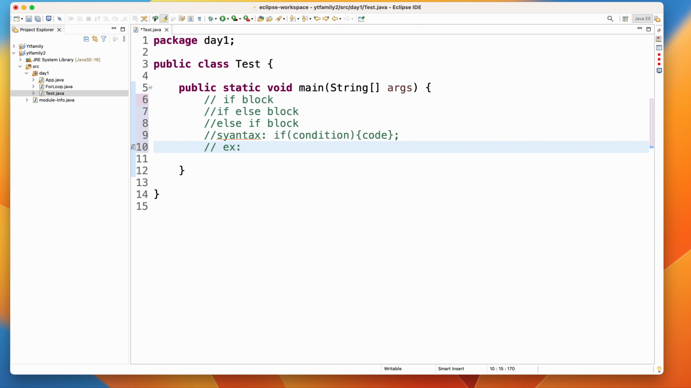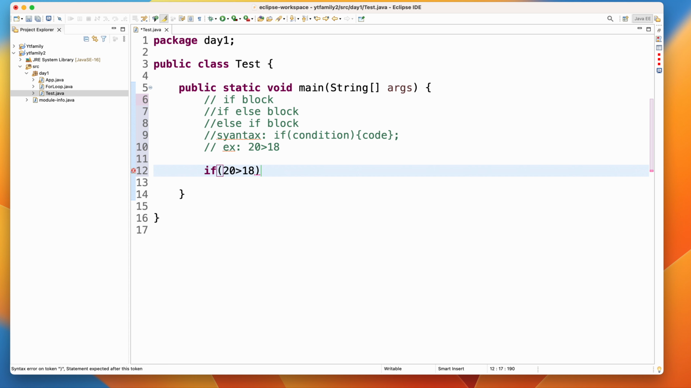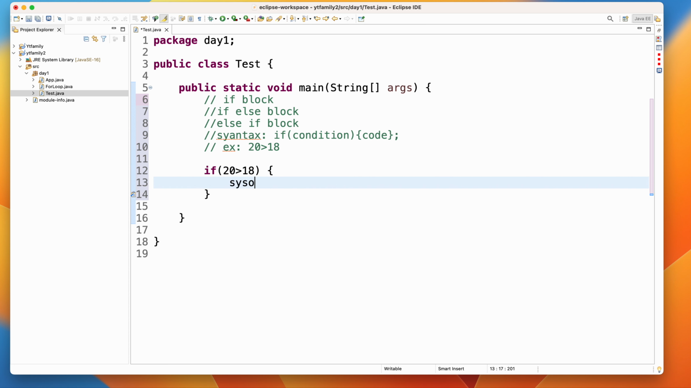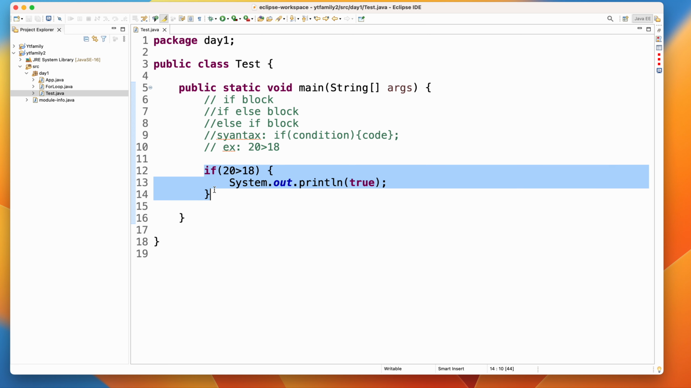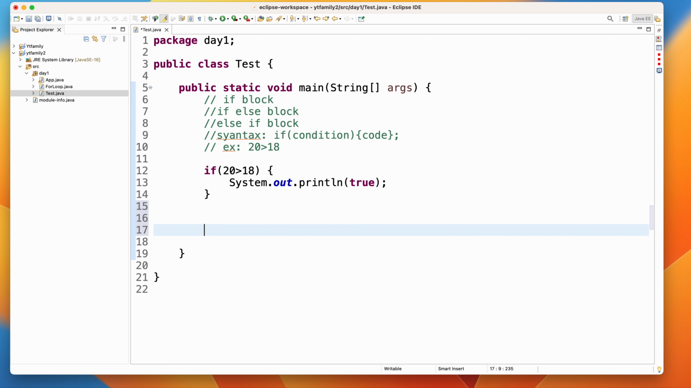So let's take an example that 20 is greater than 18, and you need to write that in an if block. How will you write? I'll write if 20 is greater than 18, I'll just say print true. Let's run the program. Yes, it's true, 20 is greater than 18. So this is an if block, guys. Whenever an exercise comes to you like this, that if this is greater than this, just use an if block.